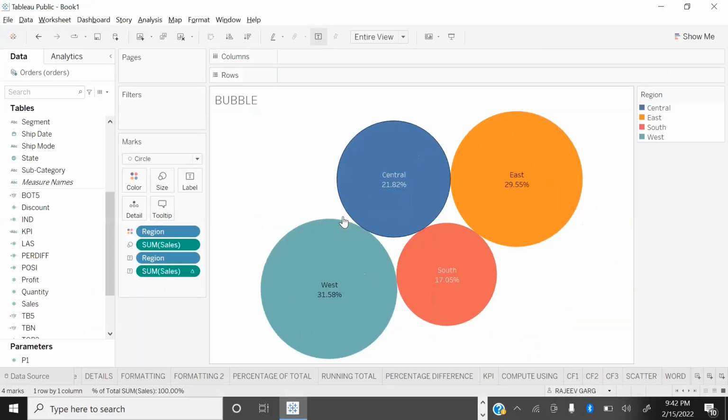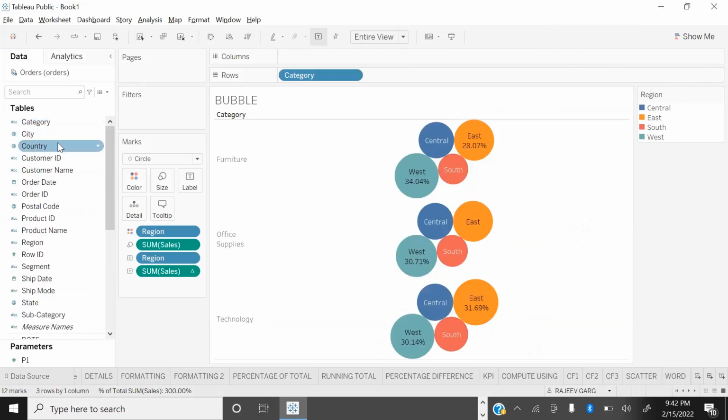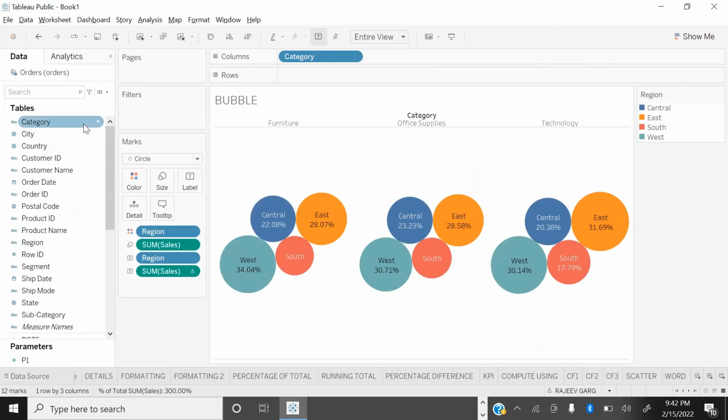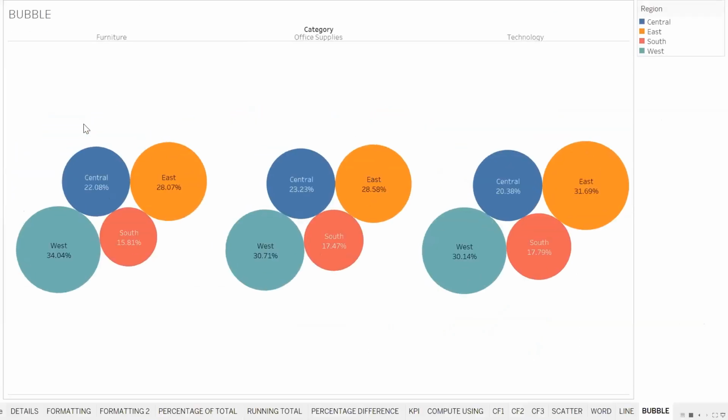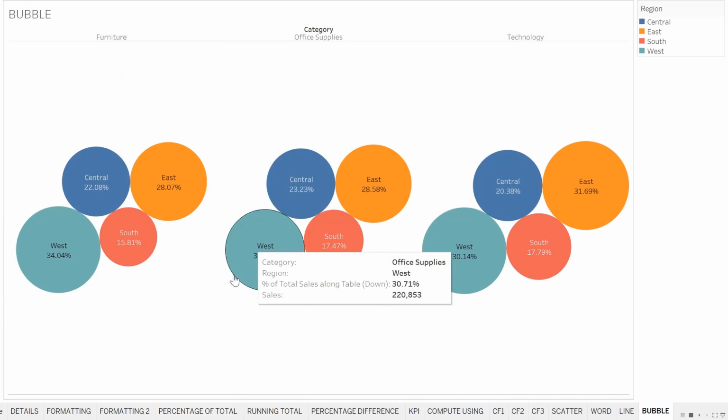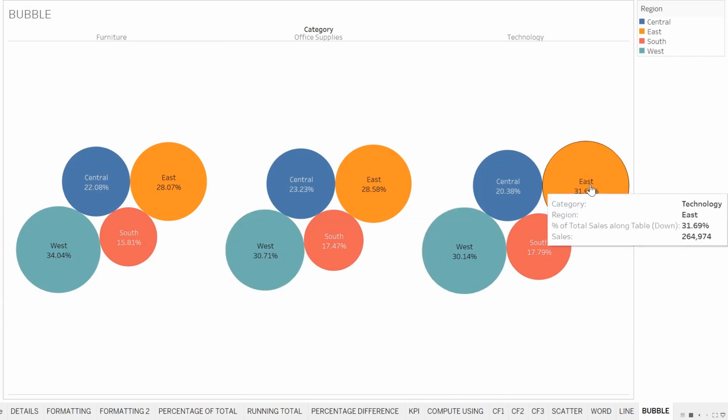Further, if you want, let me make it further bifurcated on the basis of the category and see what we are getting. Here it is. Let us try to compare. So we can see the category wise and the region wise bifurcation of the sales. Where in the furniture category, the maximum sales has been generated by the Western region. Office supplies, also the maximum sales by the Western region. Technology, the maximum sales by the Eastern region.